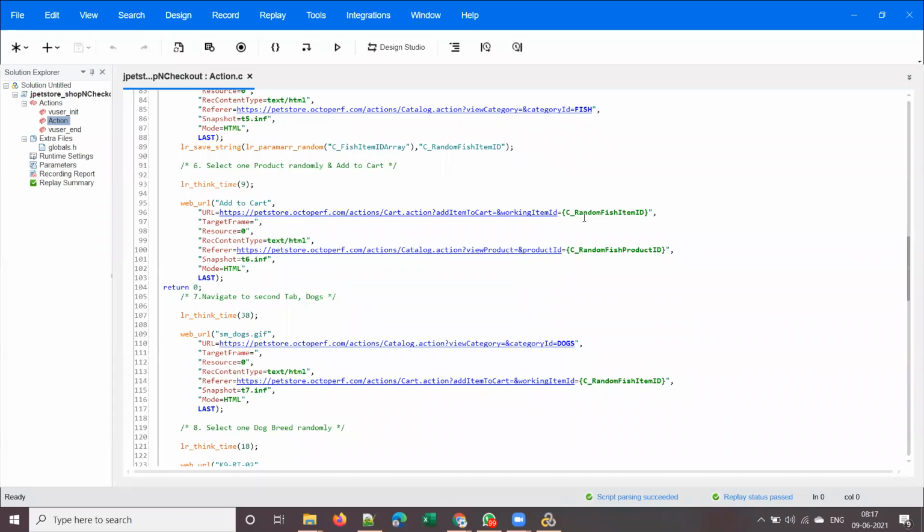So we are done till the sixth step, right? We correlated the random fish ID. Now let's move on to the next step. Take this return 0 from here and keep it here. No, hold on. This step is also done.